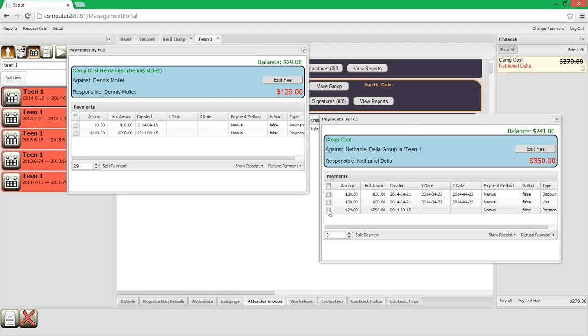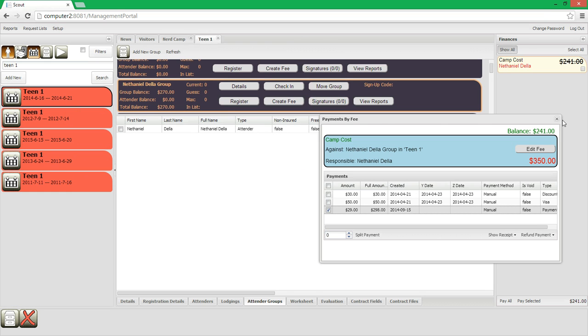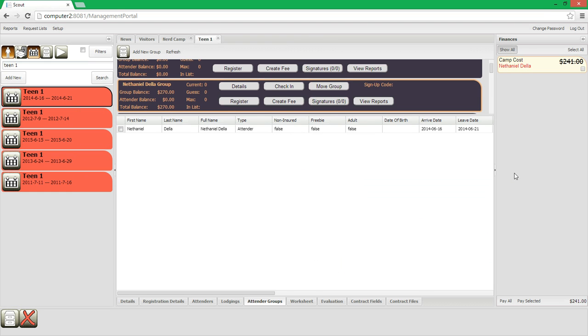And when you show a receipt for this payment, you'll see that this payment was split across all those different fees, across the 4 fees over here and this 1 fee here. It'll all show up on the same receipt. So those are some of the things that you can do with finances.